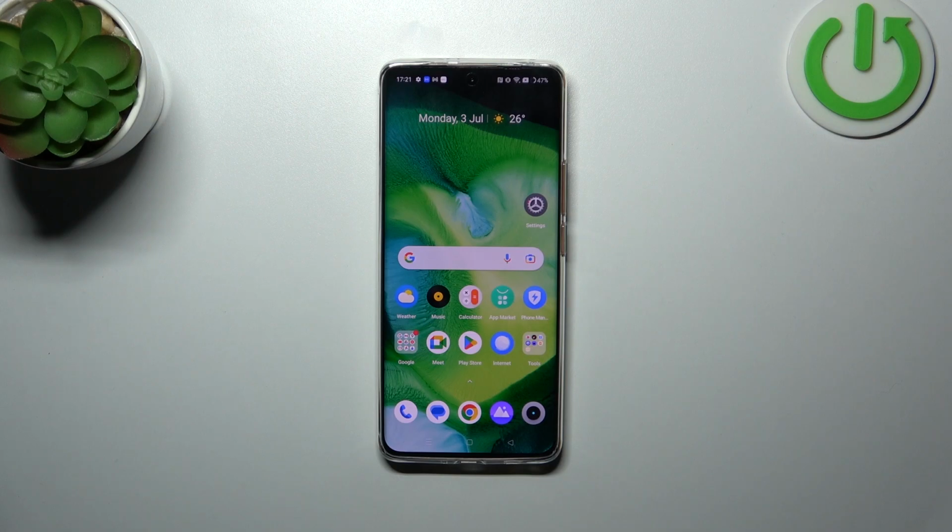Hi everyone, in front of me I've got Realme 11 Pro and let me share with you how to change video resolution on this device.